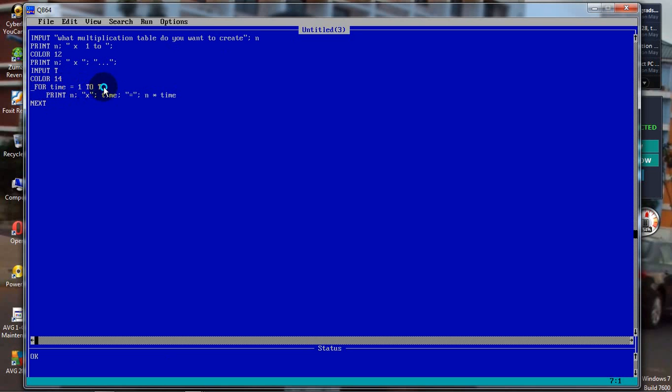For time is equal to 1 to t. That is, for time is equal to 1 up to the limit that the person is giving us. We should print the number that the person has entered, which is 6, times, this one is just x, then time, that is this variable name, so it will be 1 2 3 4 5 6 up to the limit. Then an equal sign, then n, which is 6, times time. So this one will perform the arithmetic calculation.